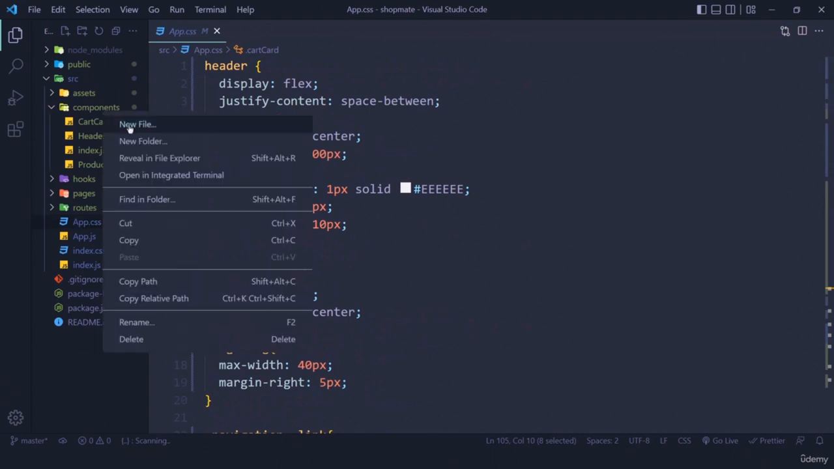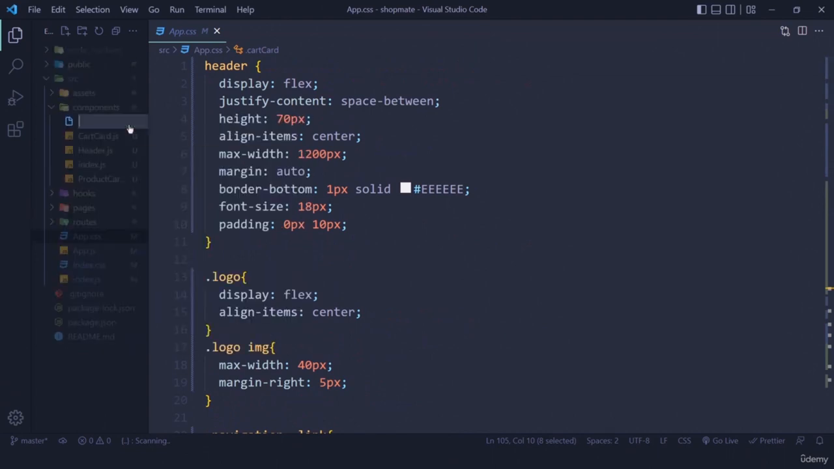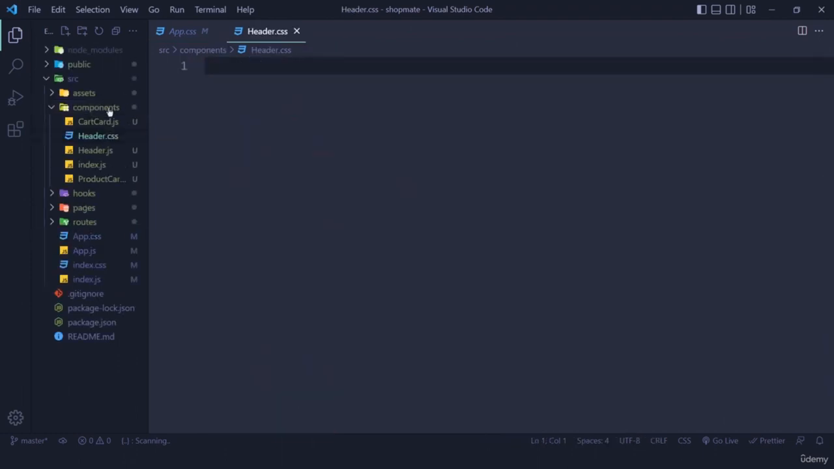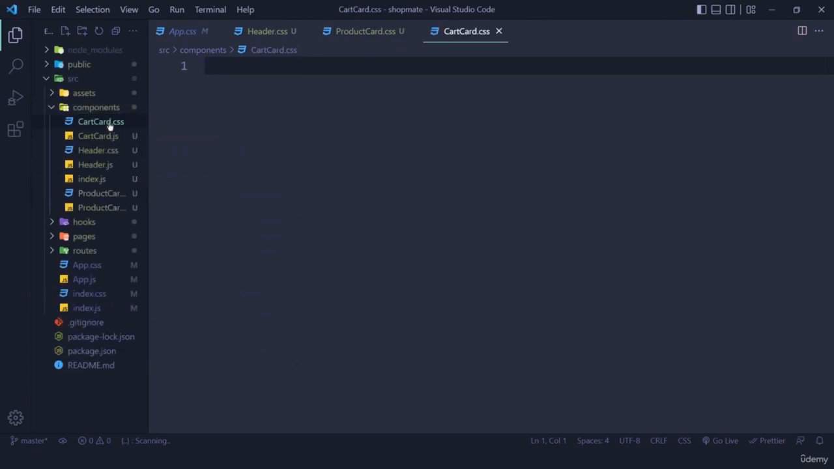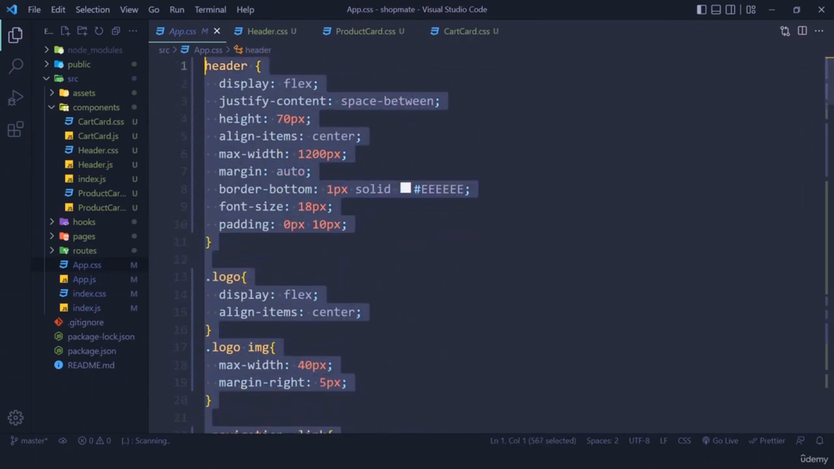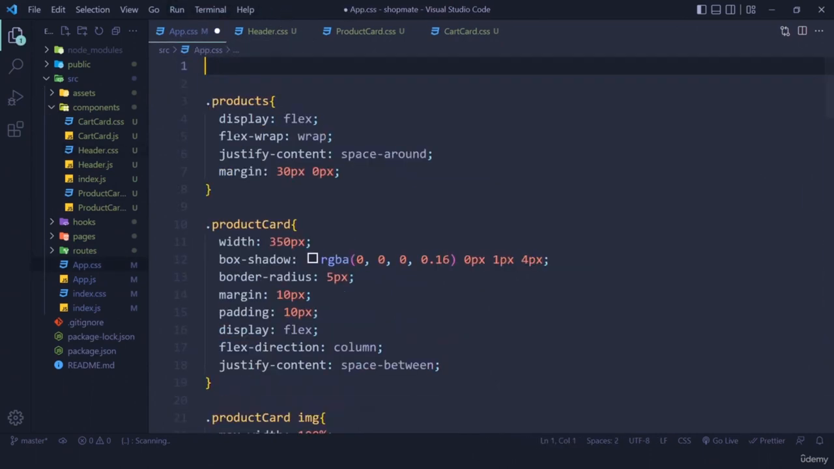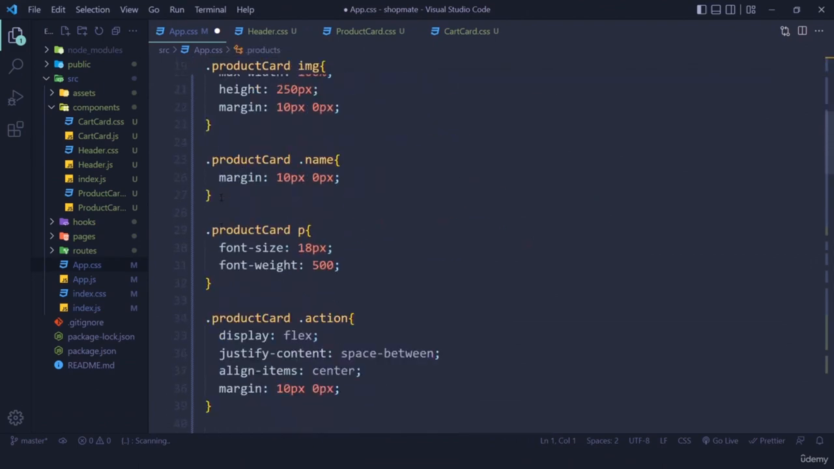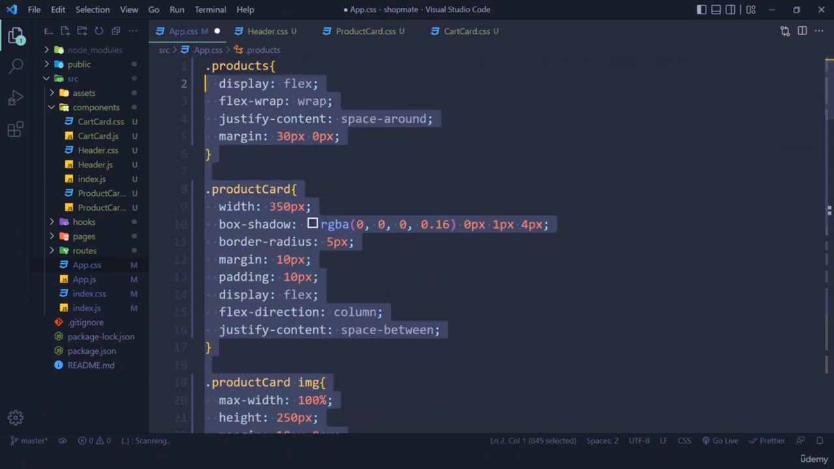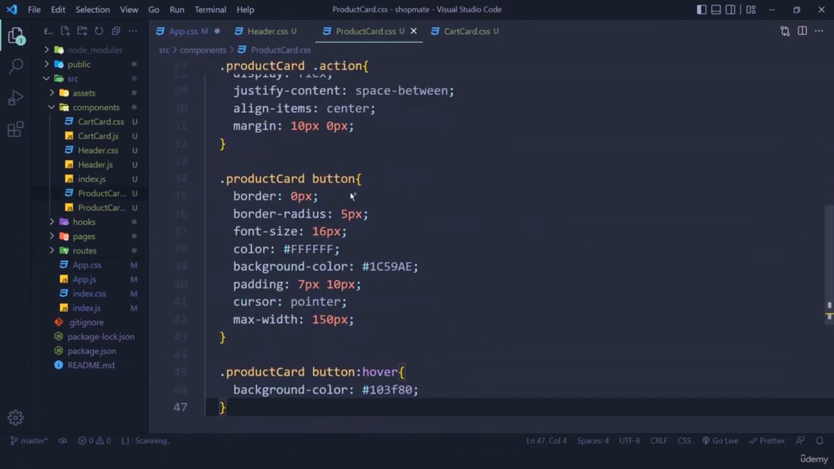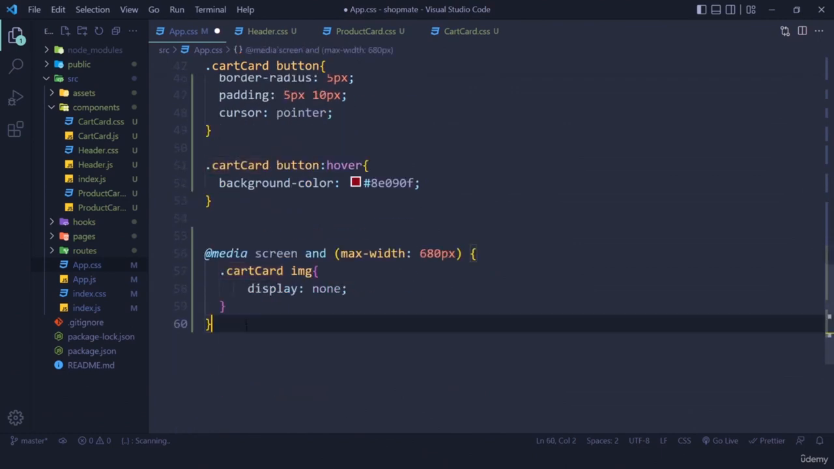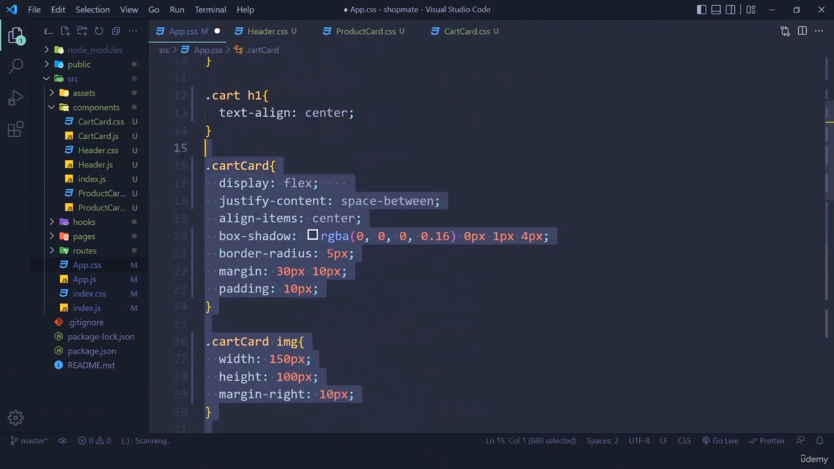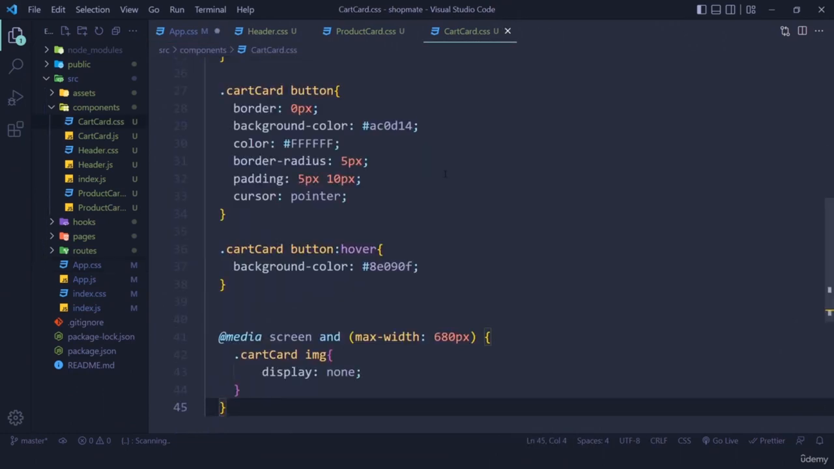So let me have a new file. I'm going to first have my header.css, then I'm going to create another one which is going to be my productcard.css, then I'm going to have my cartcard.css. And what I should do is I should have all of them divided. So this is for my header, then this will be products, and then product card. So I need to focus on product card basically. Take it, add it here, save. Then I have this for the cart page and then cart card, yep. So let's take the card and paste it here. So I've divided for the component.